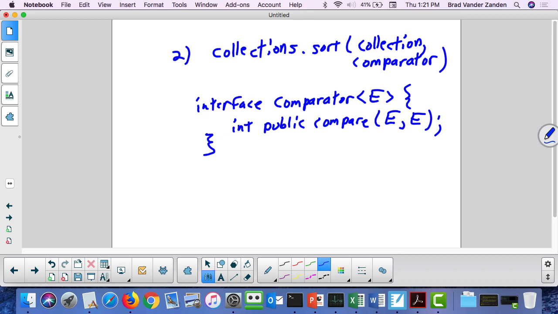It's the same thing. These are v1 and v2. If it's less than 0, v1 is less than v2. If it's equal to 0, v1 is equal to v2. If it's greater than 0, v1 is greater than v2.